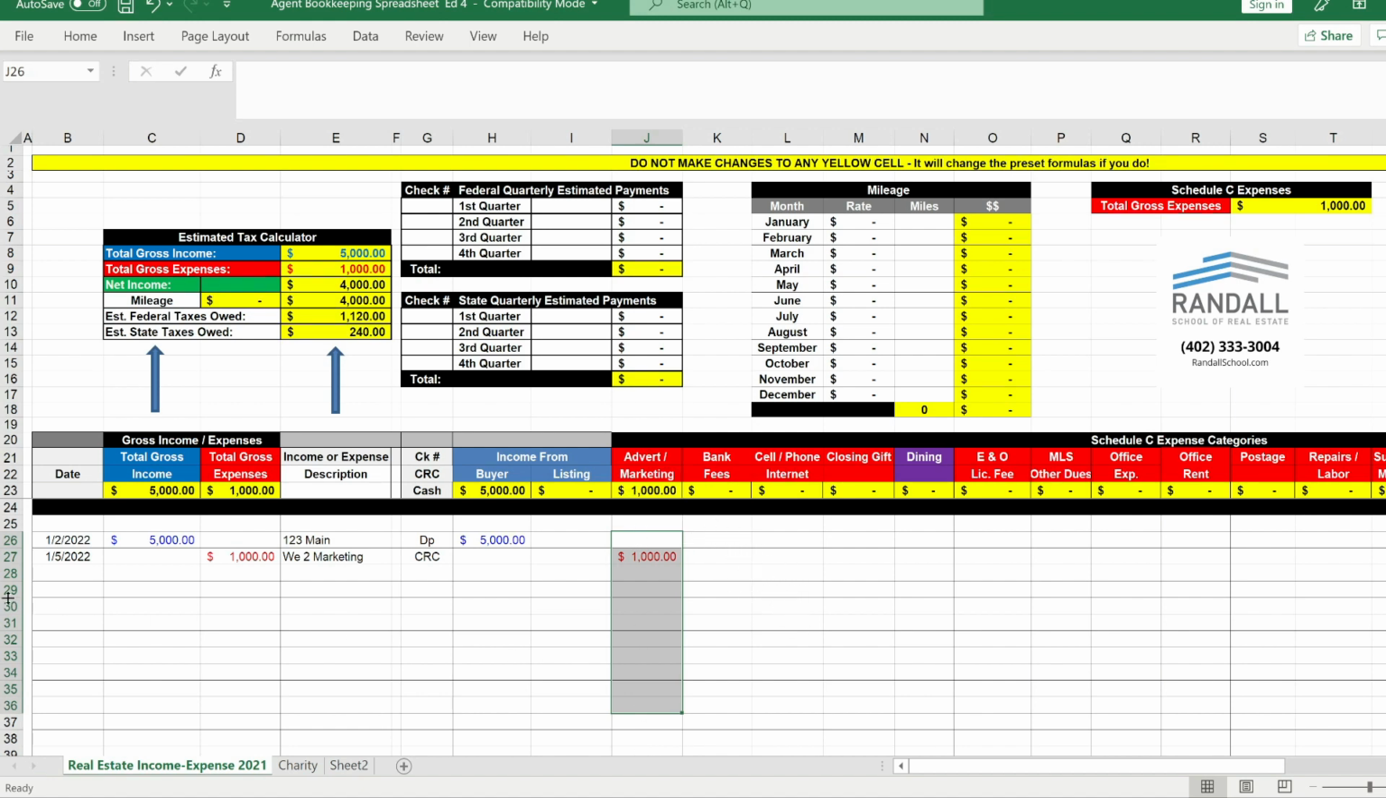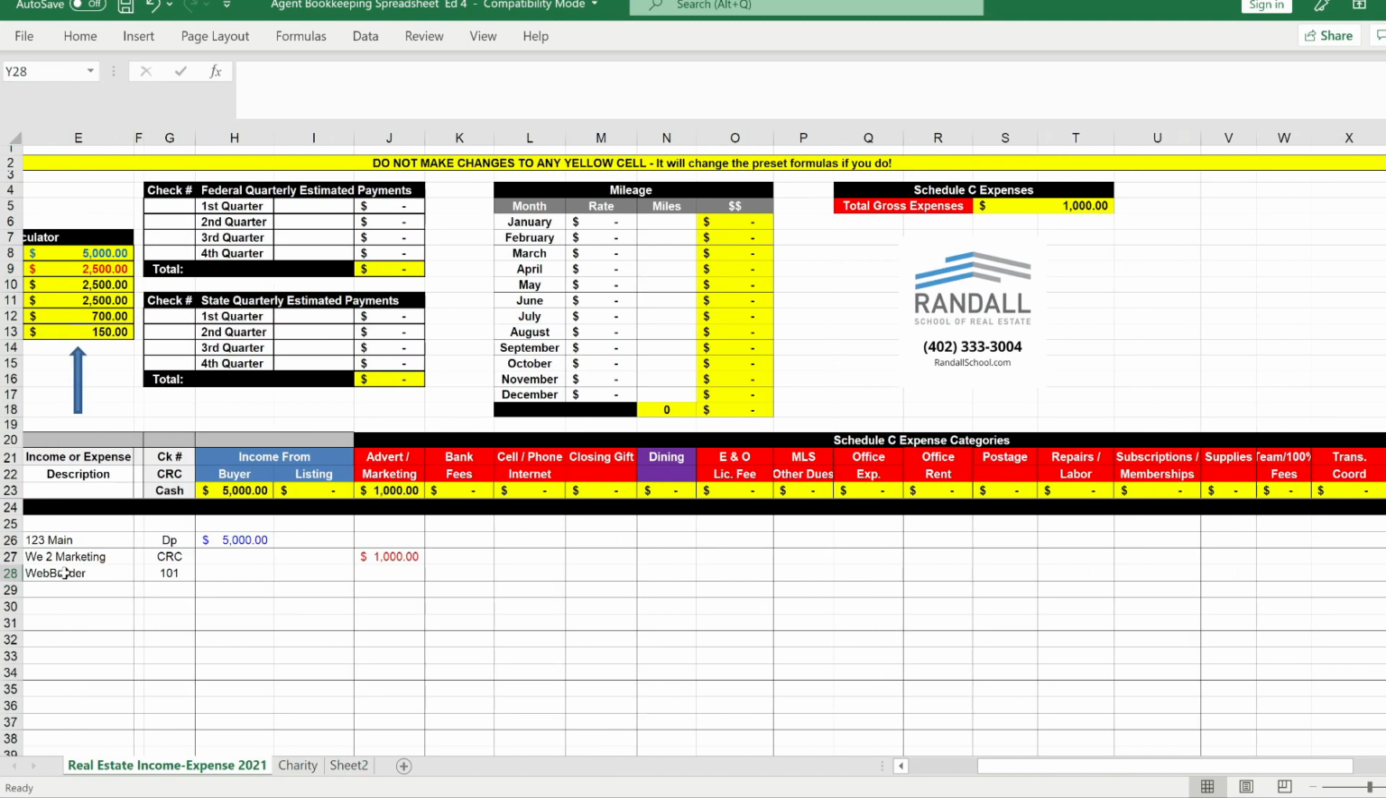All right. Now, let's say we had another expense here. On the 25th of January, 2022, we had another expense, and it was $1,500, and that was for Web Builder. So you had a website made. You paid with check number 101, and let's go over to the web cost. That's how we're going to categorize that, and that was $1,500.